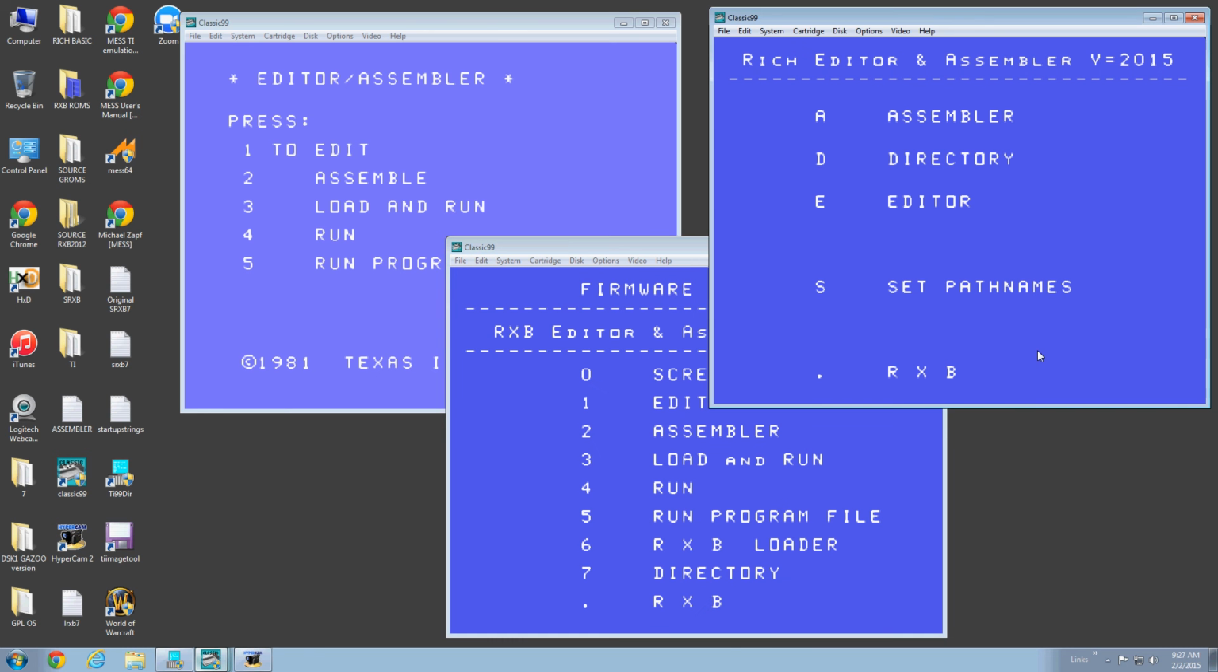So anyways, that's the editor assembler 2015 that I'm working on. I also have RxB 2015 that I'm working on, and I'll release those as soon as I get them done. I just wanted to give you a heads up on what I'm making and what I've been up to.